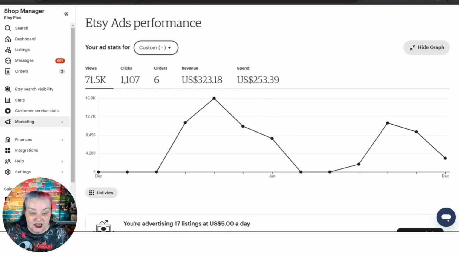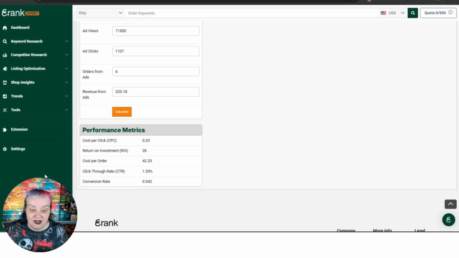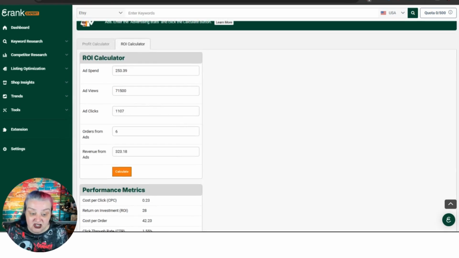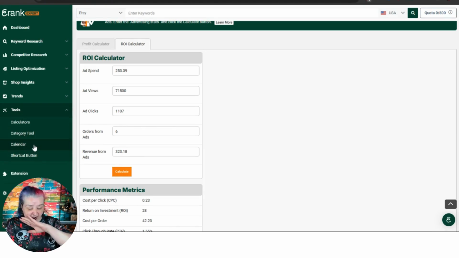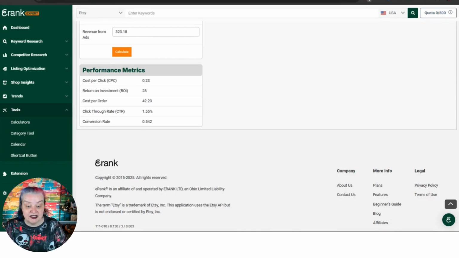So we're going to take all these numbers, and if you didn't know, eRank has a tool called the return on investment calculator. So you're just going into tools, calculators, and then usually the profit calculator pops up. The second tab is the ROI calculator, return on investment. This is for your ads. So put in all these numbers that you saw from your Etsy ads and hit calculate, and we get these metrics. I already typed it in because you didn't want to see me switching between pages.